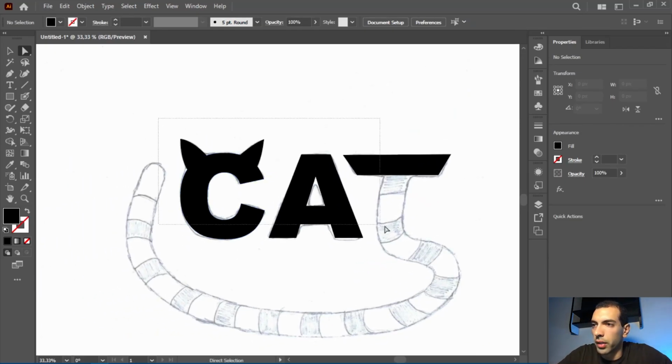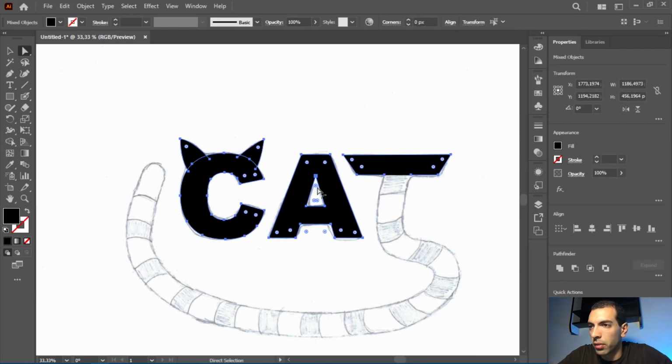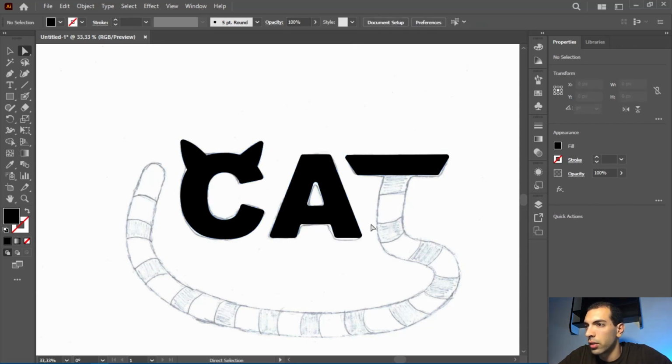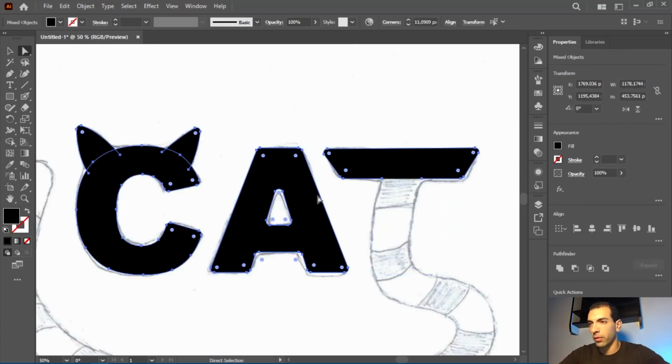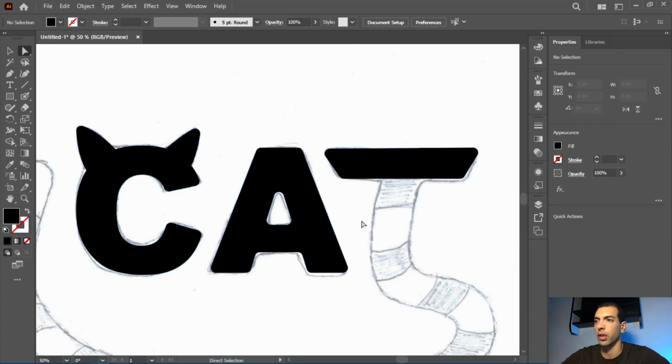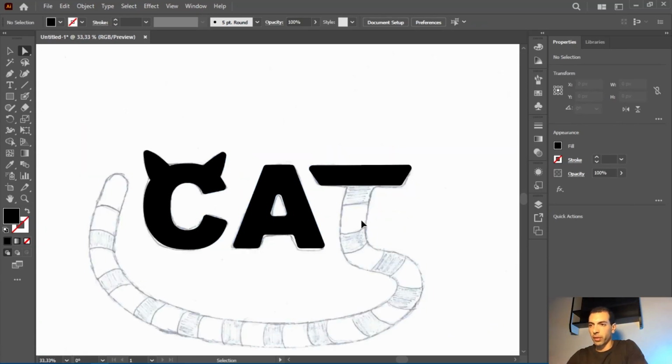Now I'm gonna select everything, and I'm gonna round the corners a little bit. I'm not gonna go all the way, just a little bit like this. I think this looks good. Maybe some more. Make sure I select everything, and I'm gonna round it a little bit more like this. I think this looks good.